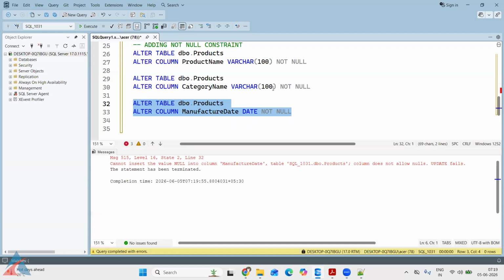Why is it throwing the error now? It is saying cannot insert the null value into the column manufacturing date, table products, database, dbo products table. Column does not allow nulls, update fails here. We are not doing any update, we are not doing any insert into the table. Then still why is it failing? Because we already have null data in the table. Because the table already has a null value.